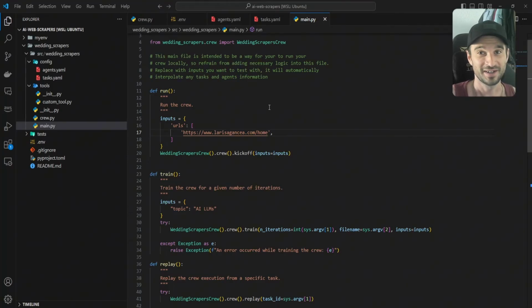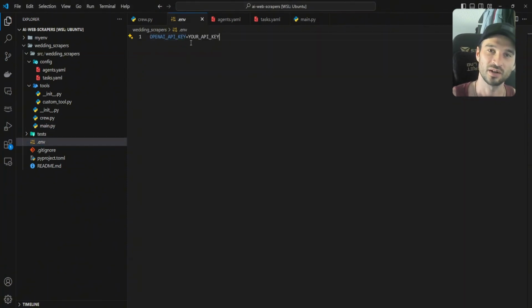Okay, are you excited? Because I am. I would say let's kick off the crew, but before, this is not for free, of course. We need to provide here our OpenAI API key. So provide it here, otherwise you would get an error straight away. I will set this API key and then I will start the crew.